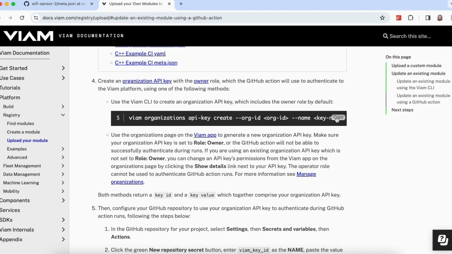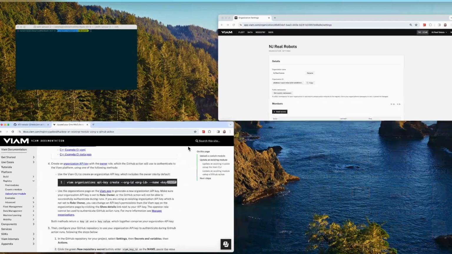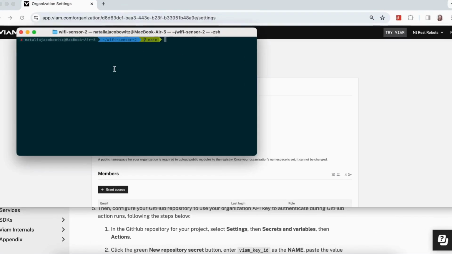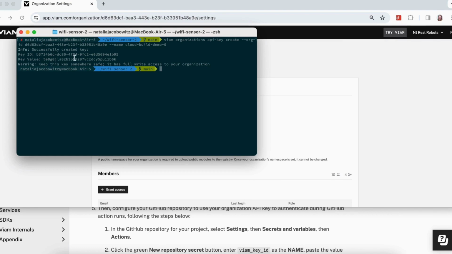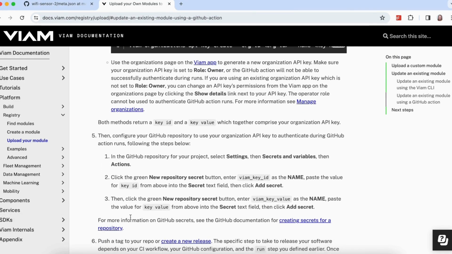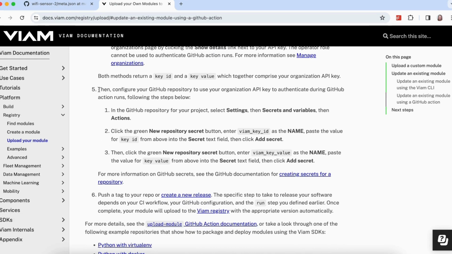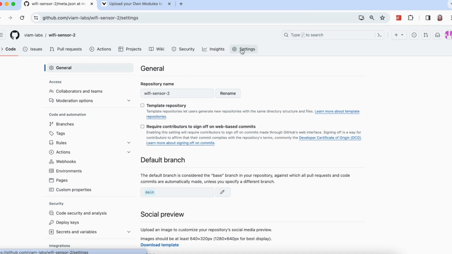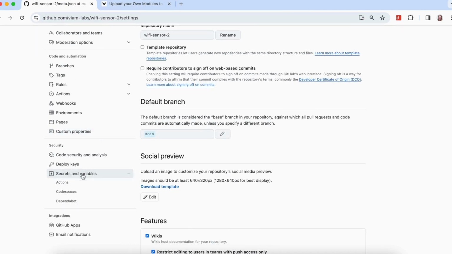Here we need to get our API key that we will use in secrets and variables afterwards. So I copy my org ID from the settings page. Now I'm going to run that CLI command in my terminal. I already have the org ID pasted in, and here I get the key ID and key value, which we'll use momentarily.